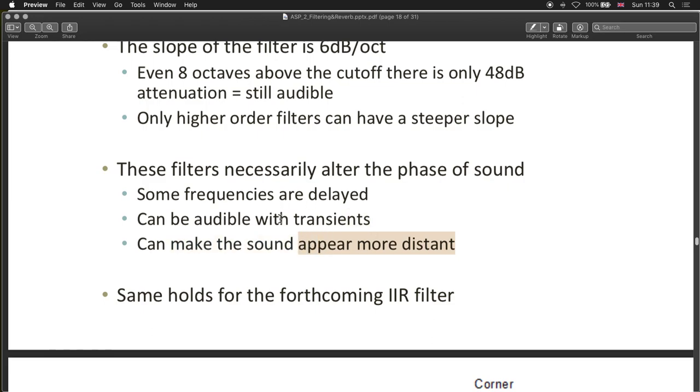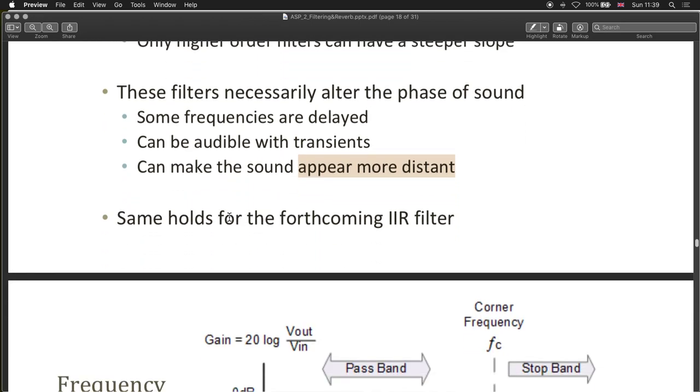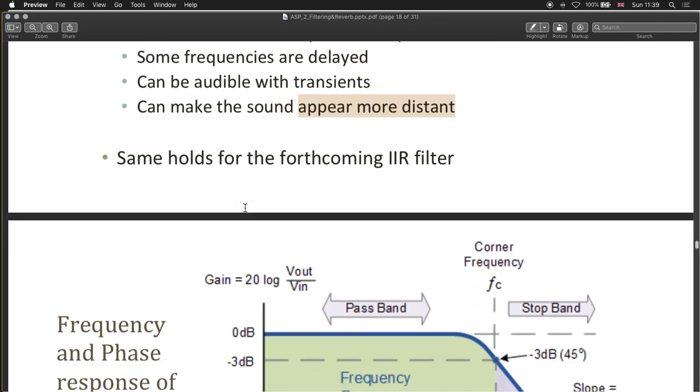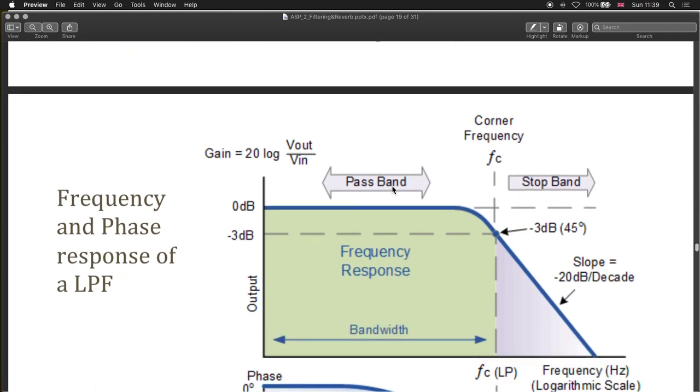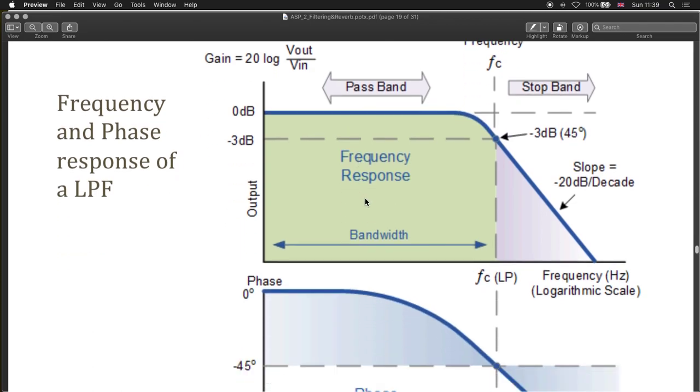Okay, I think I'm talking about this in the psychoacoustics lecture as well. Won't go there now. I'll talk briefly about the infinite impulse response filter in a second. So let's just briefly look at the phase response.